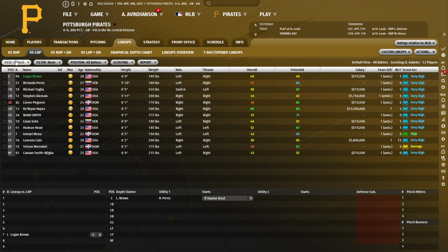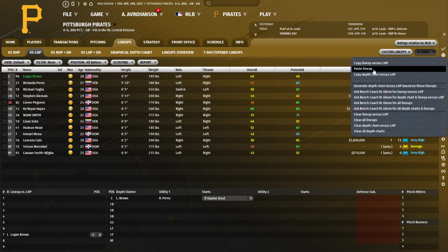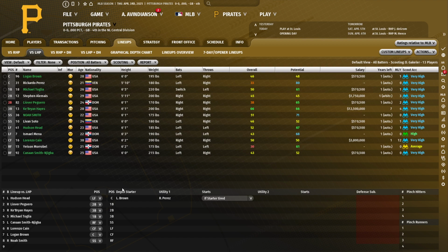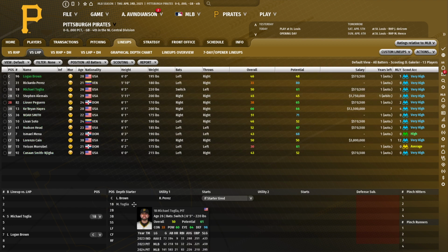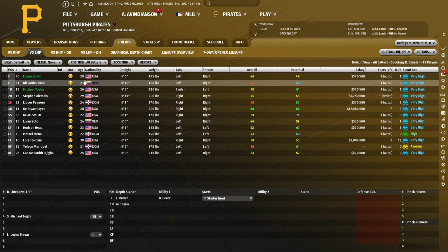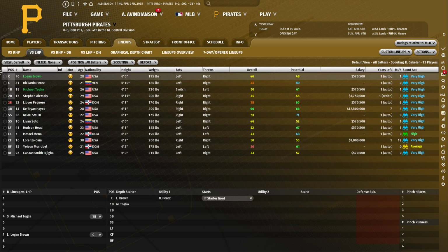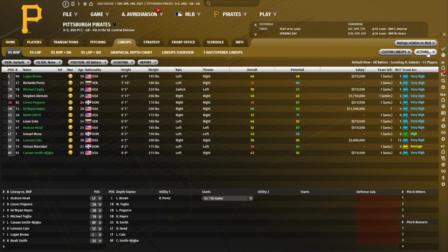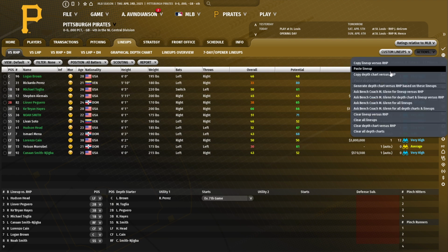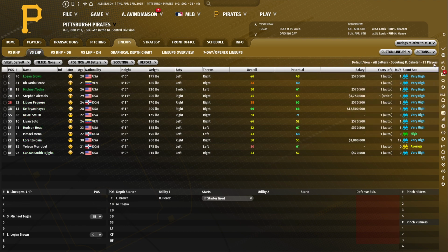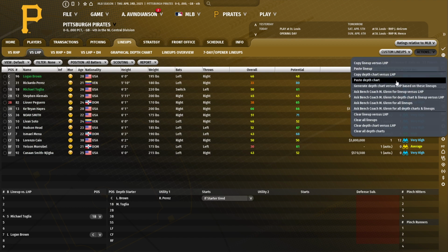Wait, what? What are you doing, game? What? No. All right, you know what we're going to do? We're going to copy both, and then I'll fill out the depth chart later, because it's being weird right now. There we go.